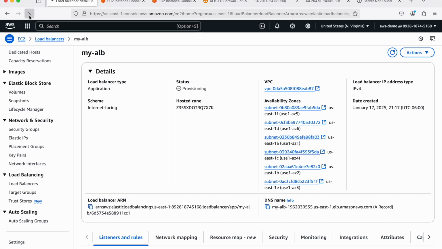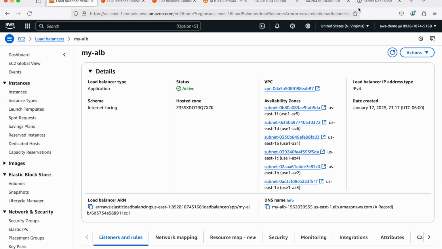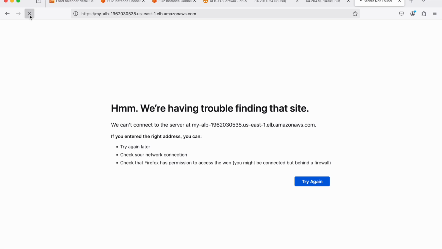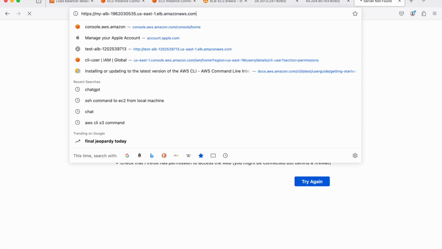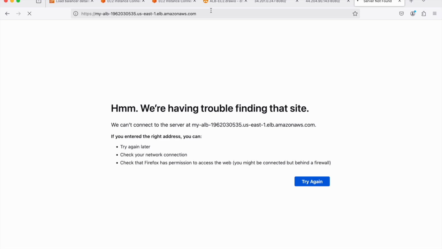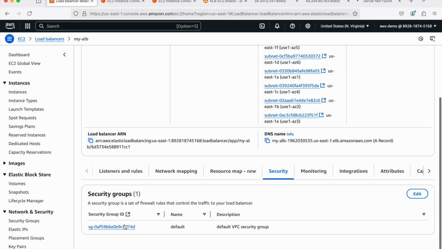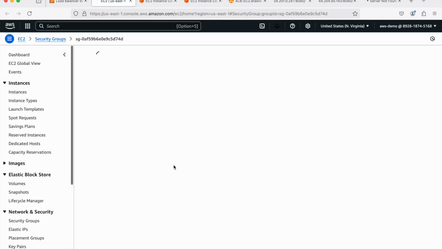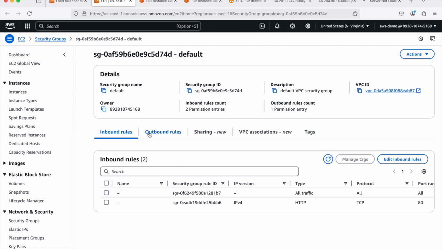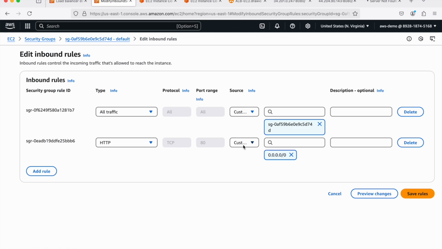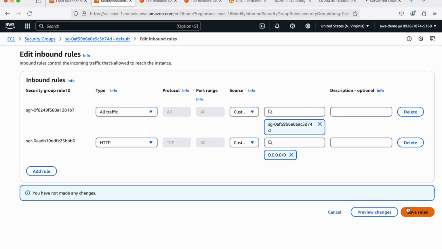It might take some time. Okay, it is active. So if I refresh this page, why doesn't it work? Because, okay, I didn't put the... oh no, it's still okay. So now if I go to security, I need to check this one again. For inbound traffic, I need to open it for HTTP and save the rule.